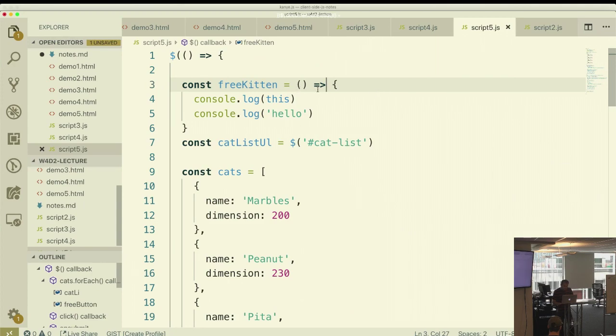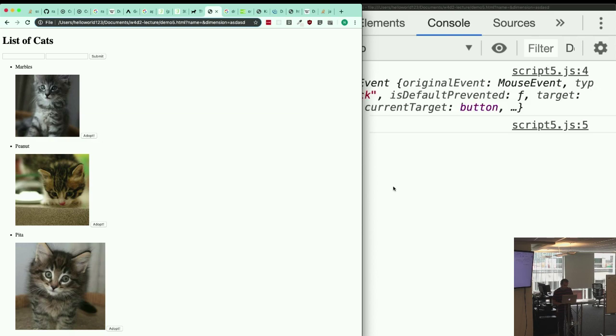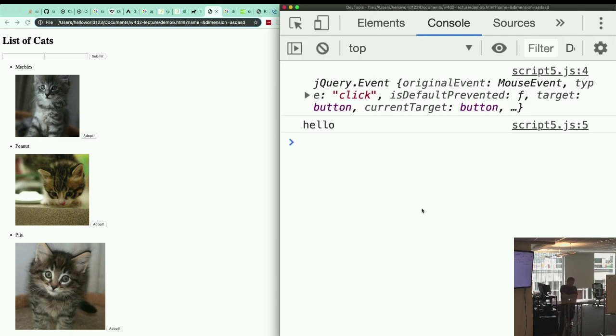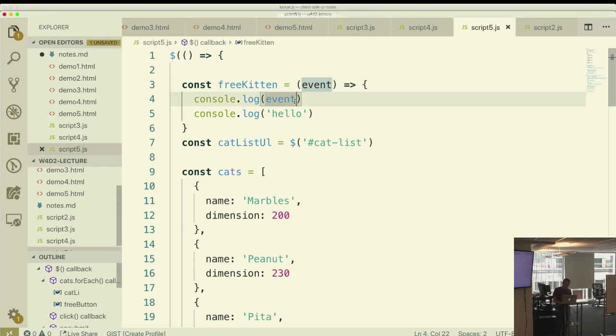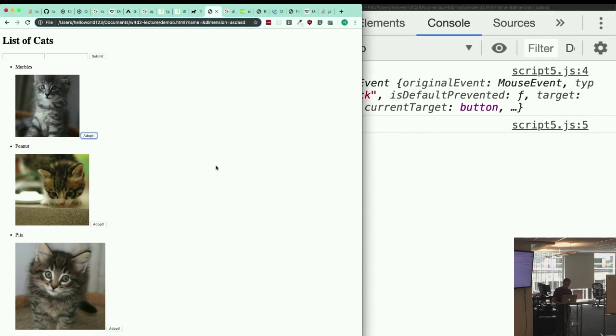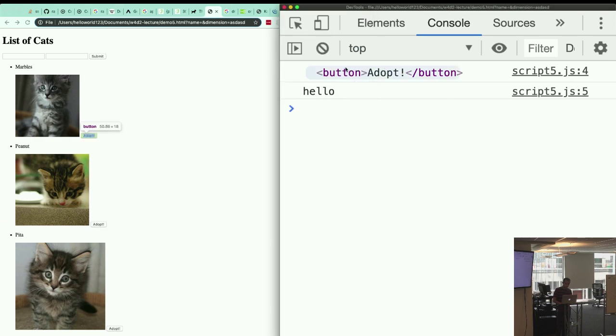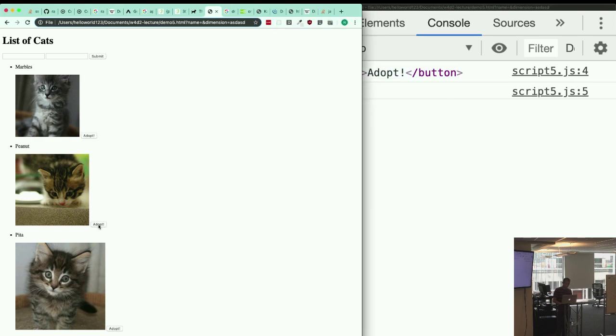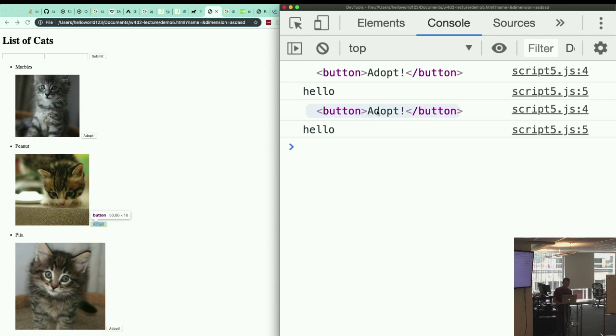We're going to go event, maybe. There's a couple different ways to solve this problem. I've got this jQuery event coming through. And what I'd like to do is take the target of the event, which is that button. So every time I click on adopt, I only get the one button that was clicked, not all of them.